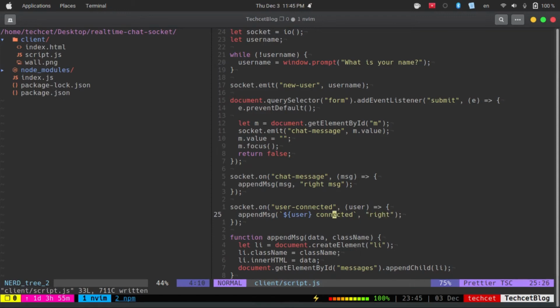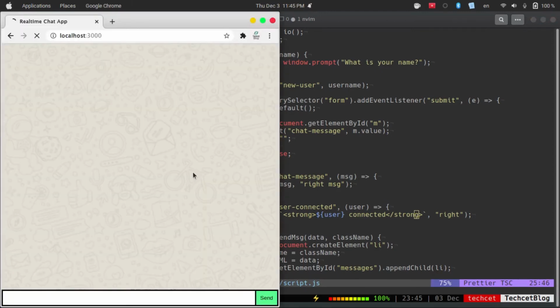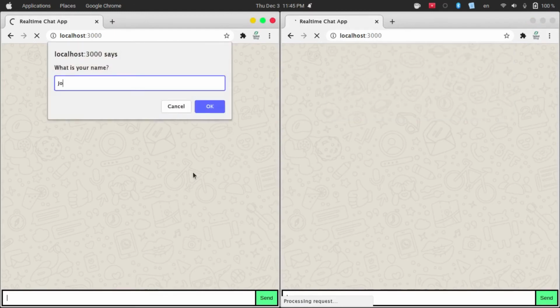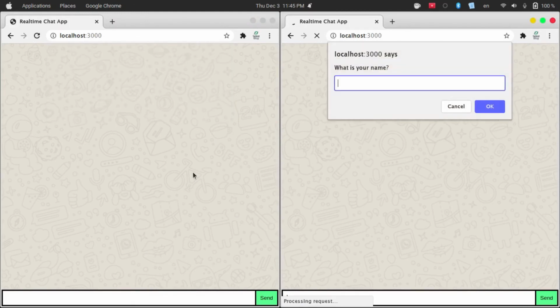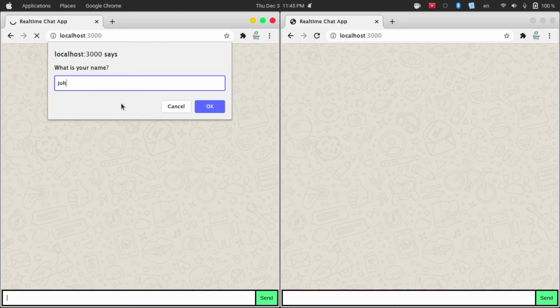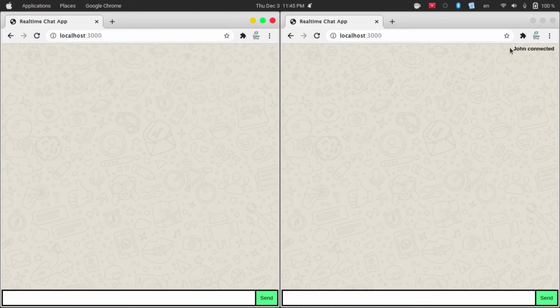Save. And we can also use strong. Save this file, and let's see what happens. So we are here, and we can also save this John, Sam. So you can see this user can see Sam is connected. So if I reload this file, here you can use John, and this user can see John connected.